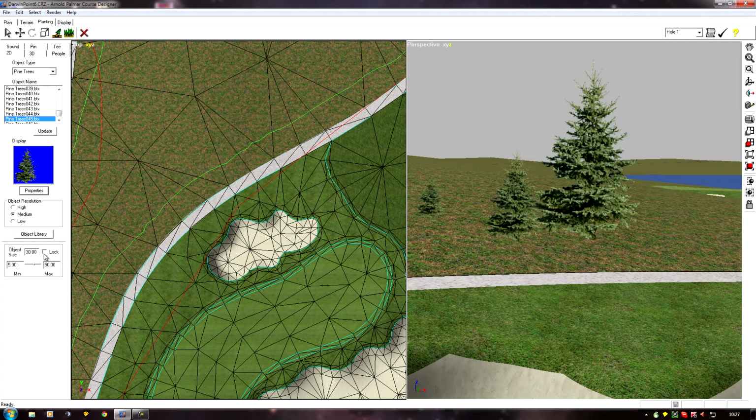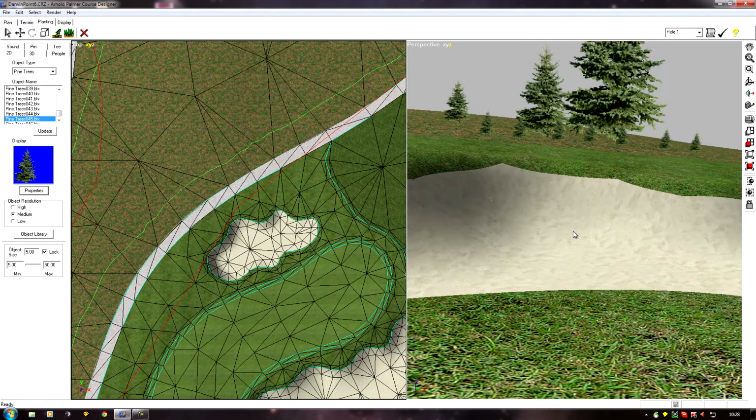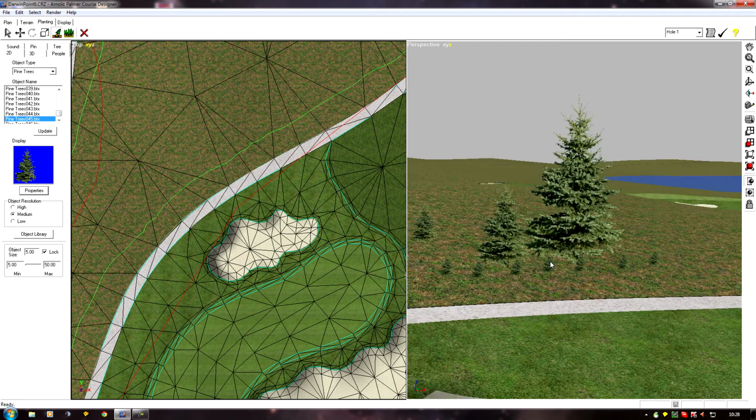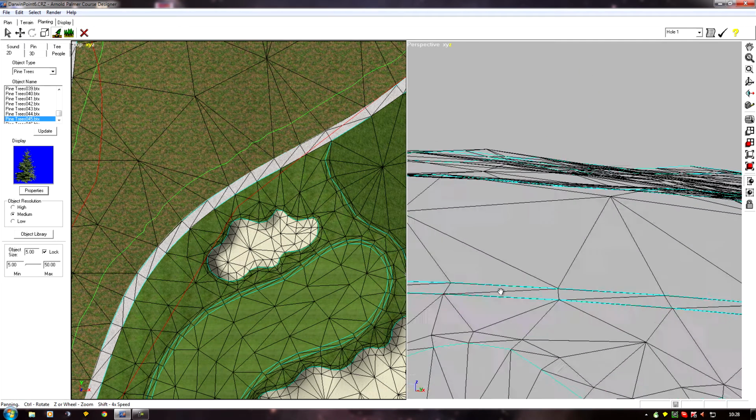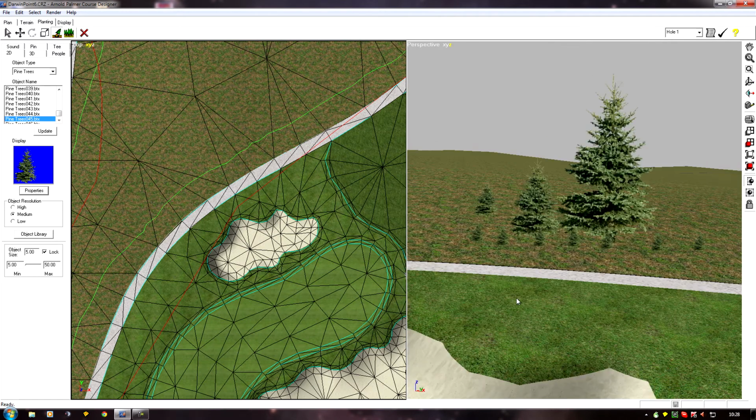So if you were planting something like ball washers, for instance, you'd want them all to be the same height, so you would tick the lock button and just set the size you wanted in this box here, and every time you planted it they would be the same height. So I'll just demonstrate that. So if I go 5 feet lock, then every tree I plant is now 5 feet tall. So that's how simple planting objects singly is.